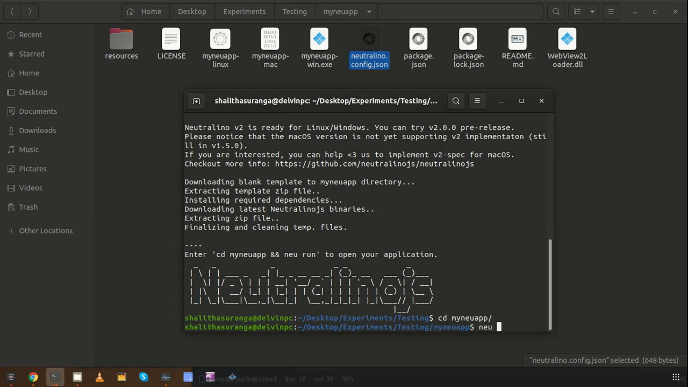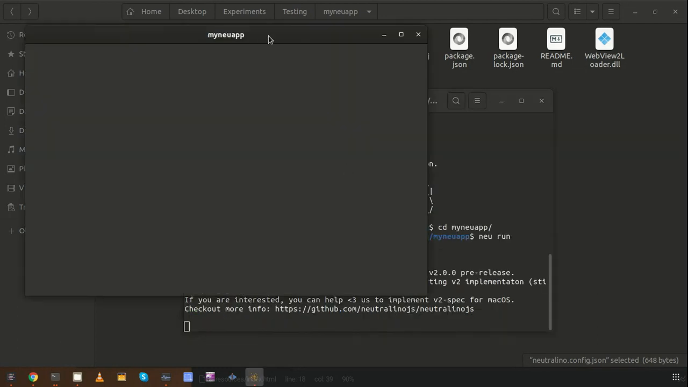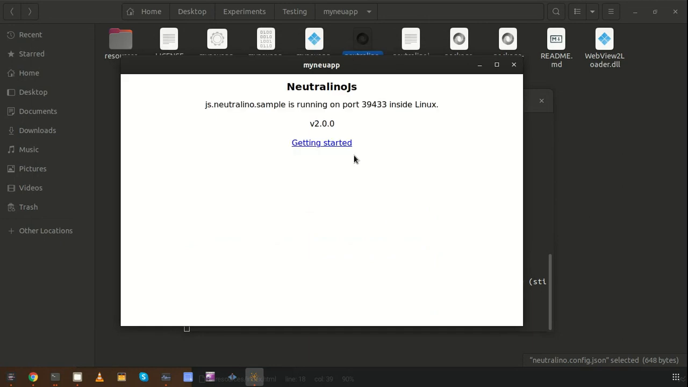Now I already created the project, so let's enter that directory, and I am going to run a neu run command to execute the application. So my application is running now. It is using the latest version of Neutralinojs.